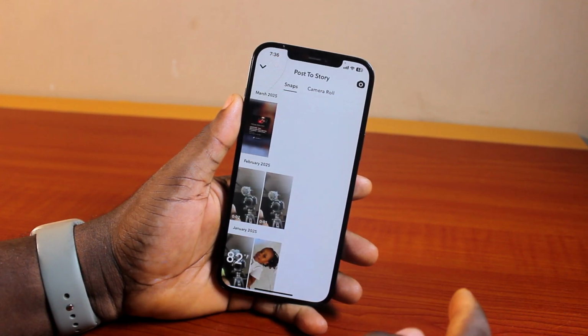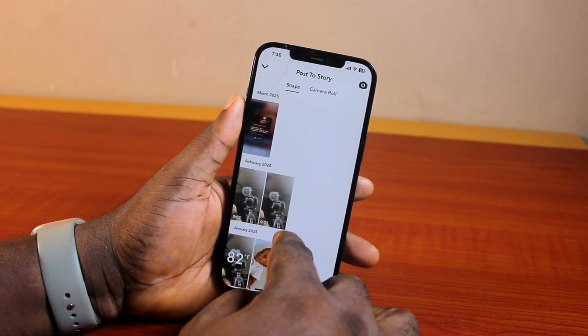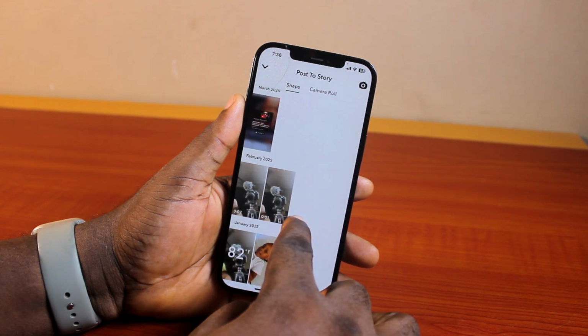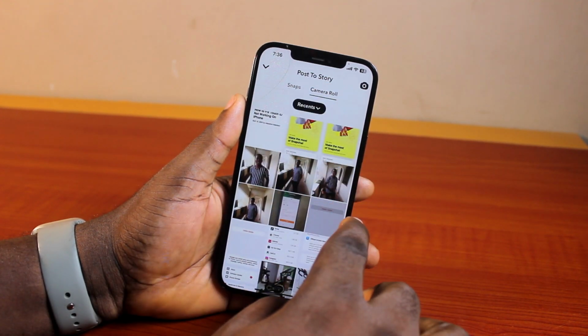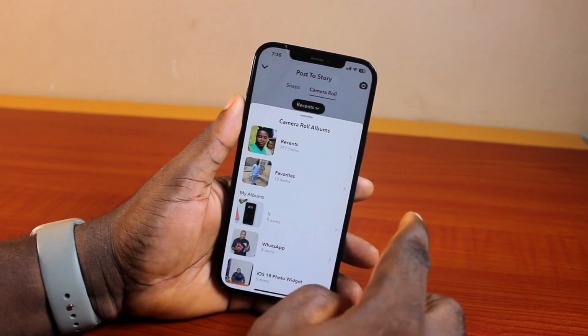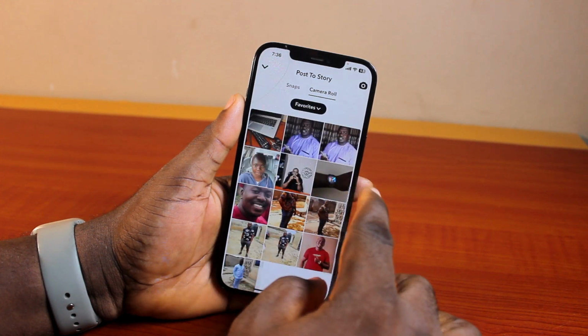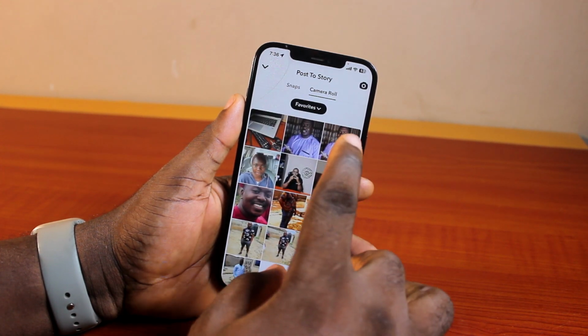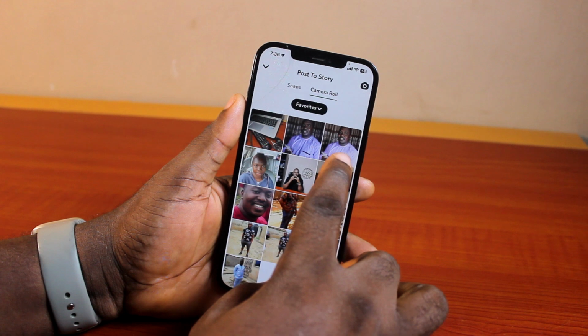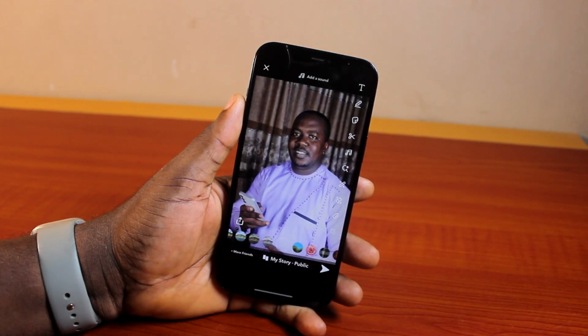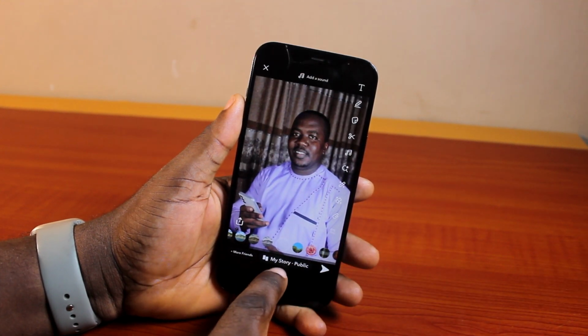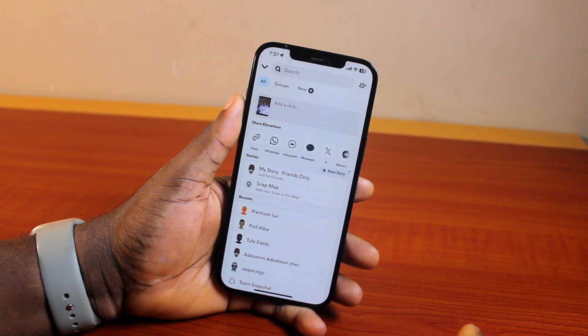Click on that. Then go ahead and select the Snapchat story you want to set to public. Click on camera rules. Click on recent to select what you want to send to public. So in this case, let's say what I want to send to public is this. Then you should say my story is set to public.